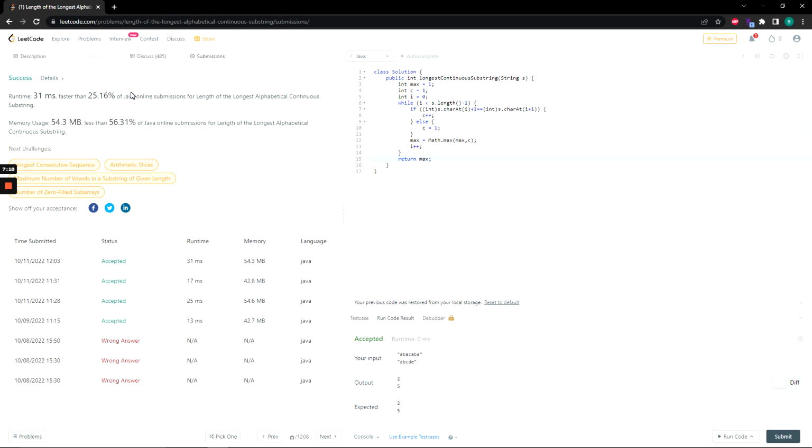But overall, this was a fun problem to test your logic, thinking through ASCII values of characters and how useful those can be when manipulating strings and characters. So keep that in mind for future problems.